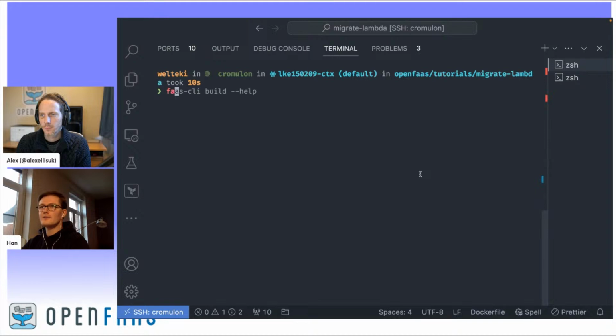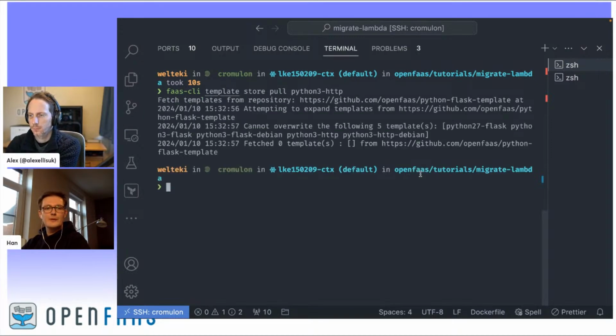So we'll use the faas CLI to create a new function. We'll use the Python HTTP template. We have a template store, where this is one of our pre-built templates, so we can just pull the template. In my case, I already had them cached locally.